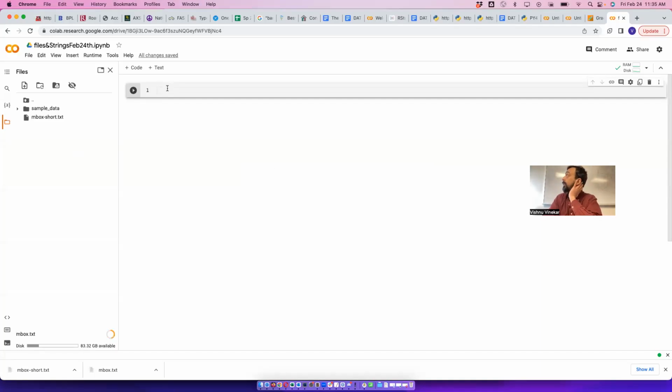Now, typically we'll call the file handle fhand. But for you to remember what it is, we are going to use the variable names mbox_file_handle and mbox_short_file_handle. So we're going to type mbox_short_file_handle.